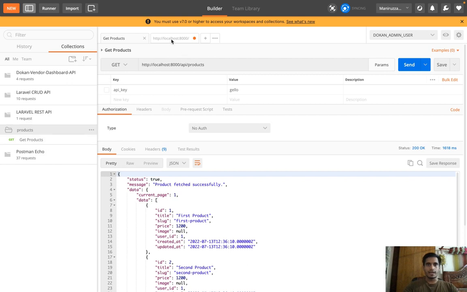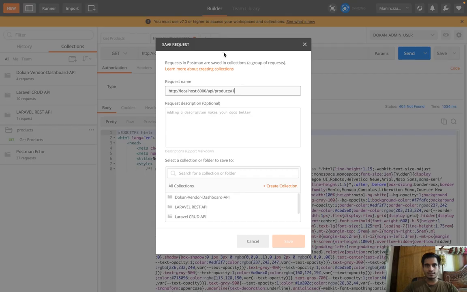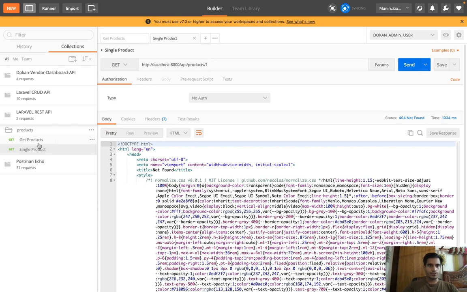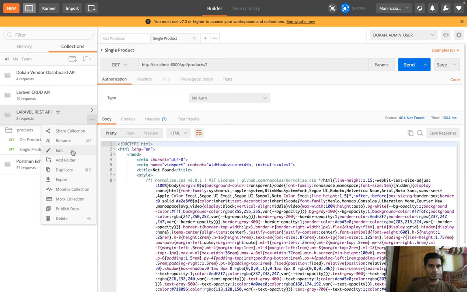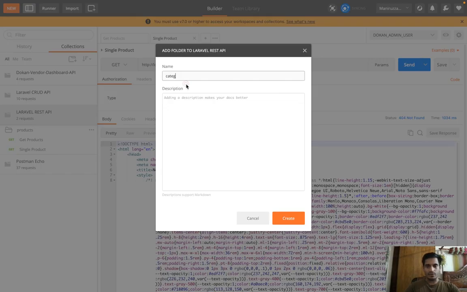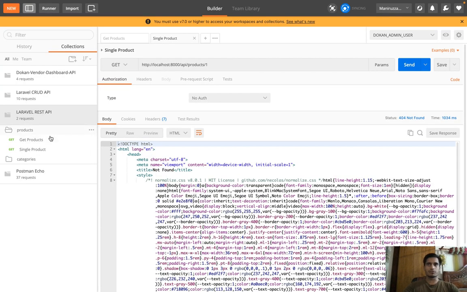Awesome. And also the same for this. Save this in Laravel REST API and products. Name it like single product. Wow. So we have two APIs in the products folder. You can also create some other folder, like categories or other stuff if you want.